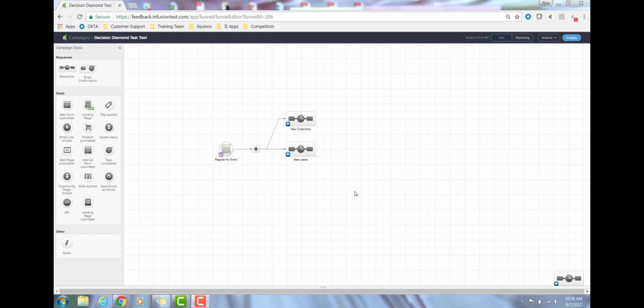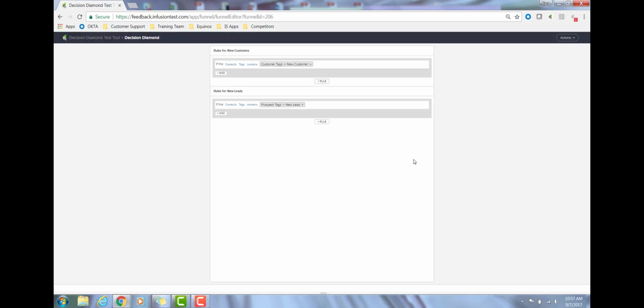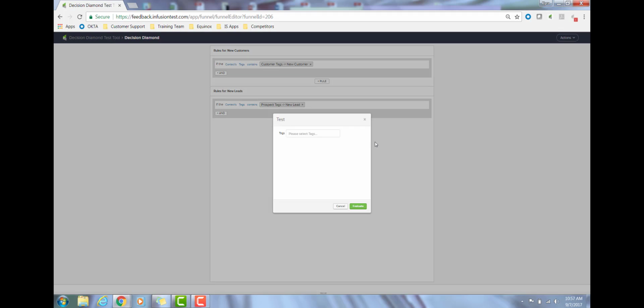So I have a campaign set up here, and I want to make sure my contacts are going to flow into the right sequences based off of the logic that I have set in my diamond. So I'm going to go ahead and double click on my diamond. You can see the logic I have set up currently right here. And I'm going to hover over this new actions button in the top right and select test.